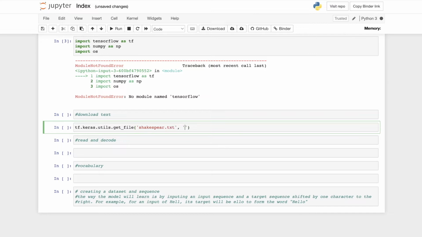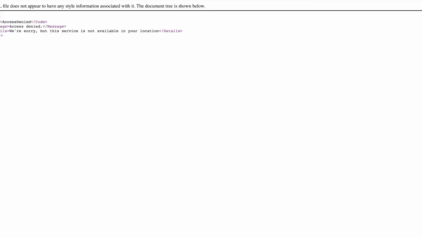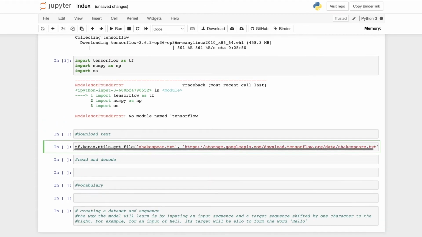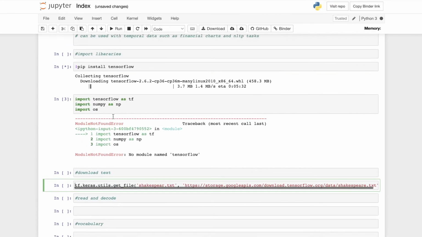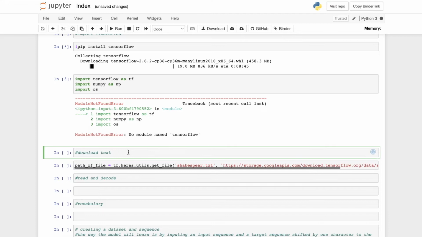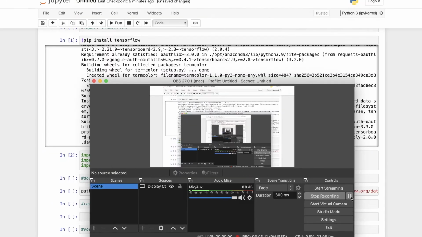We're going to be giving it a source to download it from. So this is the link. It's going to be in the description. You just paste it here. And we're going to be saving it in a variable. So here, obviously, it's downloading the TensorFlow. It's taking a bit of time. So let's just save it in a variable. We're going to be calling it path of file. Okay. Now let's just wait for it to download and we'll continue when we're done.